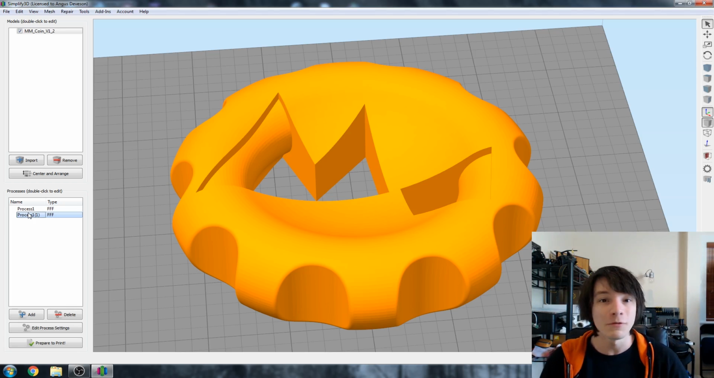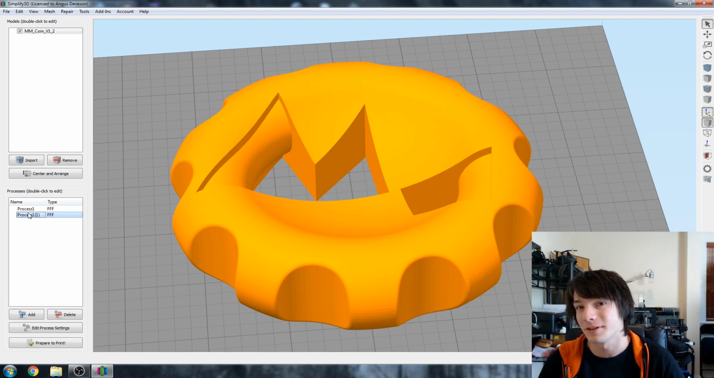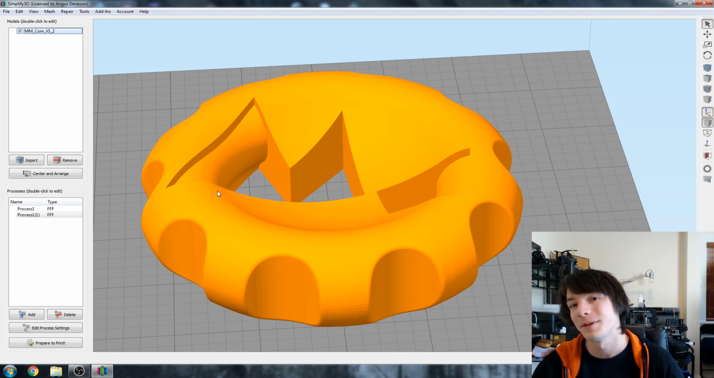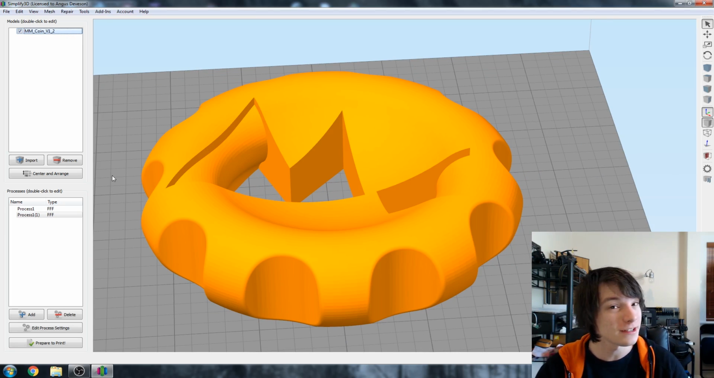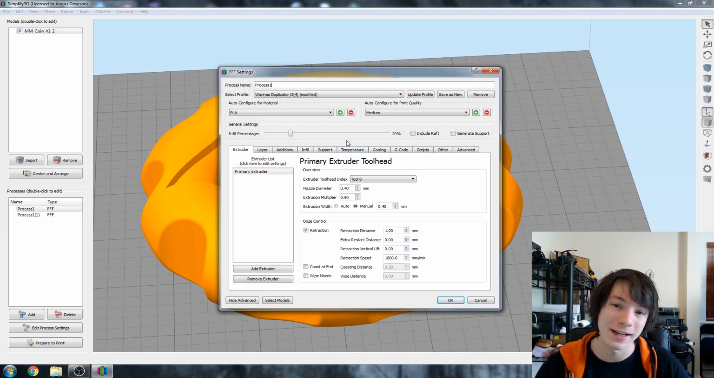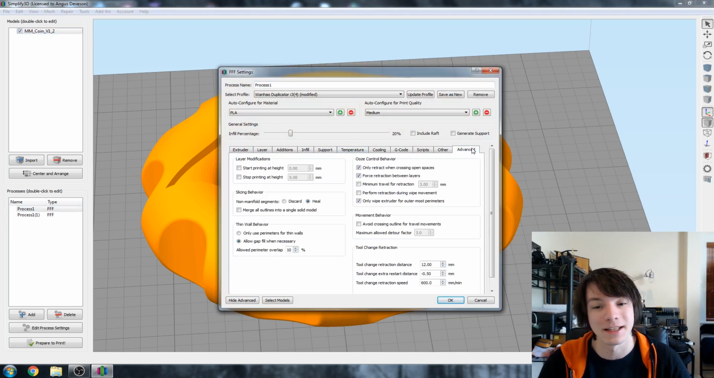Doesn't make sense. Well, there is a few cases where you can use multiple processes to do some really cool things within Simplify3D on the single object. And one of those is being able to start and stop at a certain layer height. So let's explore that. Let's go to process one. And let's go to the advanced tab. So under the advanced tab, we can start the print at a height and stop print at another height.